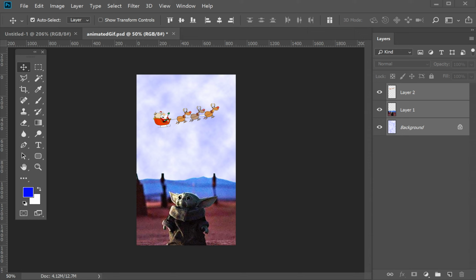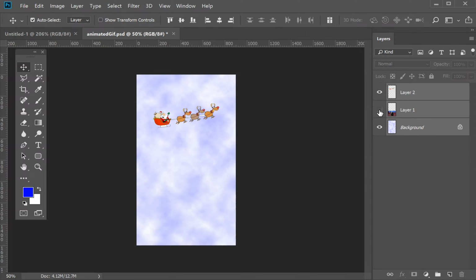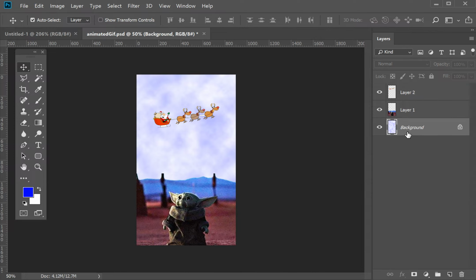Okay, in this tutorial, we're going to create a quick animated GIF that we could send to our friends and family members with our phones. I've already created a document with 3 layers. If I turn this layer on or off, you could see that I've got a Santa Claus with some reindeer pulling a sleigh, and then I have Baby Yoda, and then I just have a background layer for the sky.